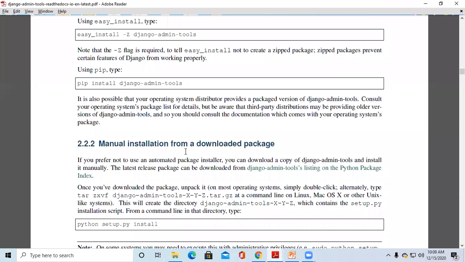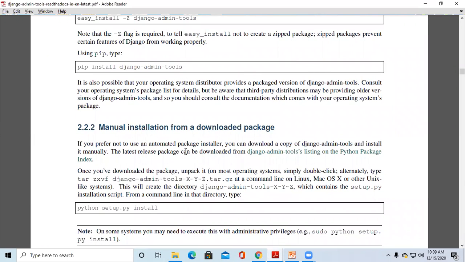Then the second method is the manual installation from a downloaded package. Here you can download a copy of Django admin tools and install it manually. The latest release package can be downloaded from the Django admin tools listing on the Python Package Index. Once you have downloaded the package, unpack it. On most operating systems, you double click on it. Alternatively, on Linux, Mac OS or other Unix operating systems, you type tar and the package name at the command line.